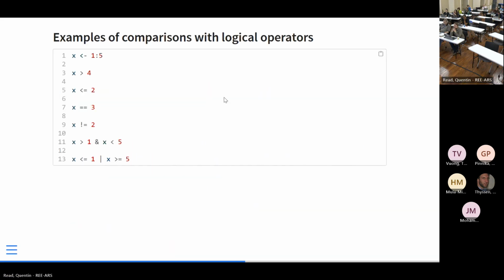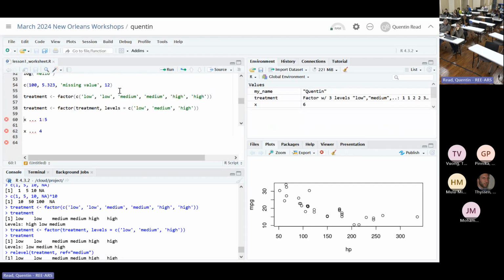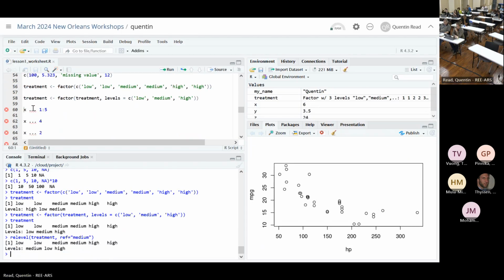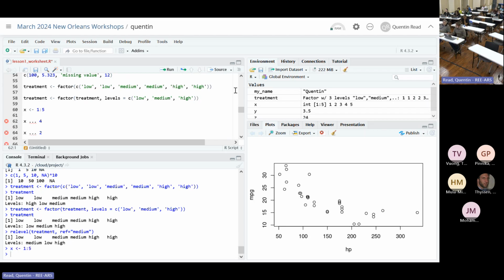Here are some examples. So we're going to create a vector called x. x gets 1:5. Can anybody tell me what x will be once we do that? 1, 2, 3, 4, 5, because 1:5 means give me all whole numbers between 1 and 5 inclusive. So it's going to be 5 elements long. Control Enter. It says an integer vector. Integer is a special numeric type, and 1, 2, 3, 4, 5.